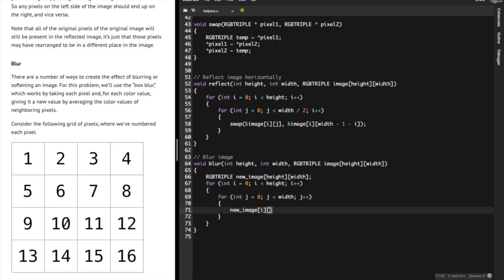So new image of ij is going to get the blurred pixel value. I'm going to define this function, get blurred pixel ij. I'm going to provide height, I'm going to provide the width, and I'm also going to provide this image. So the pixel at image ij has height and width as its parameters.